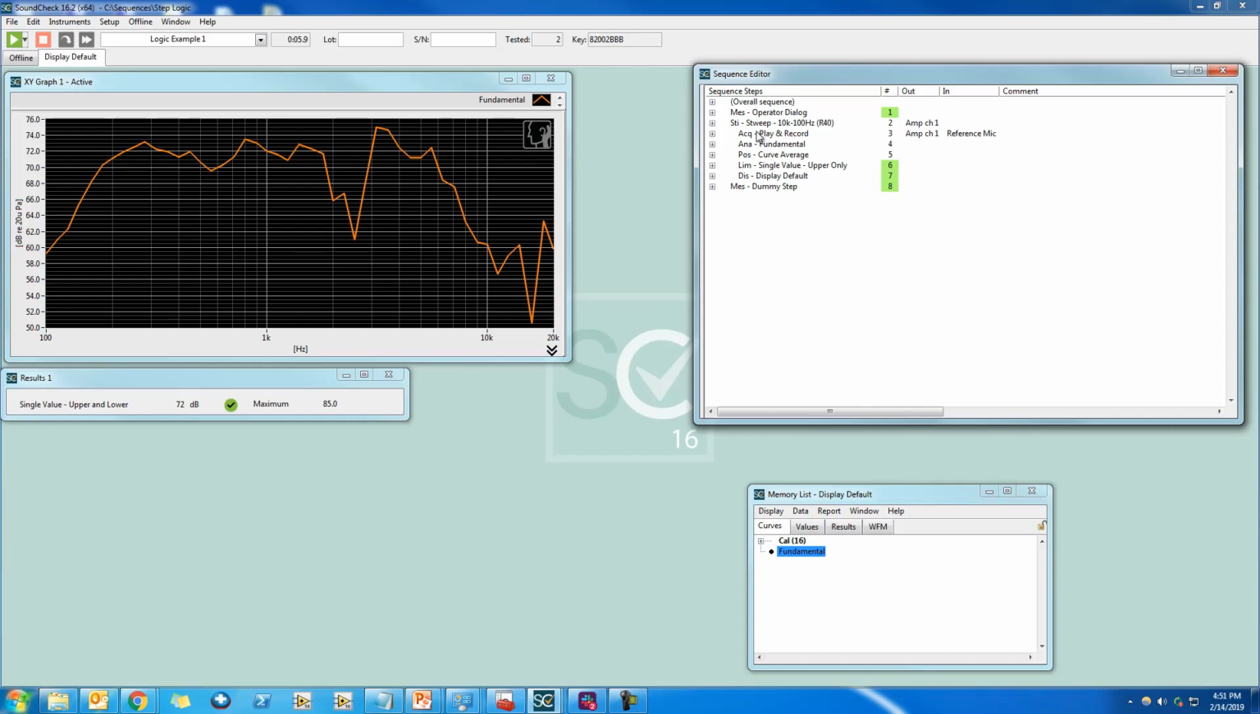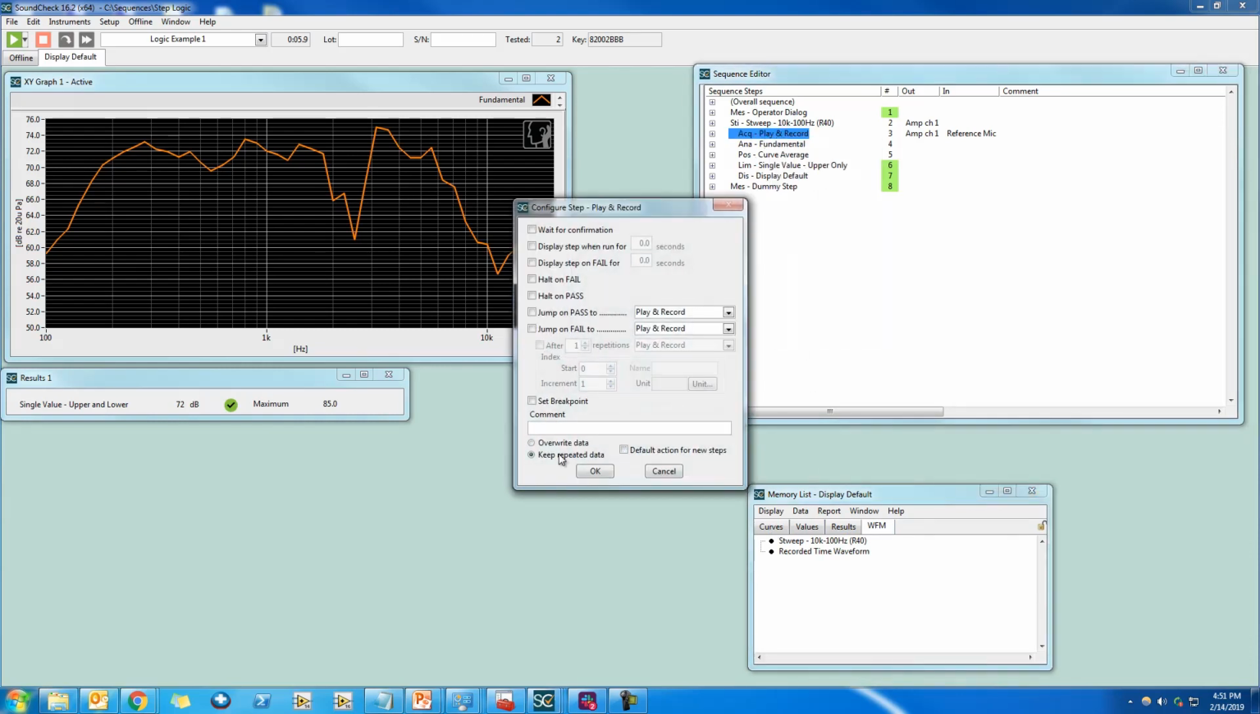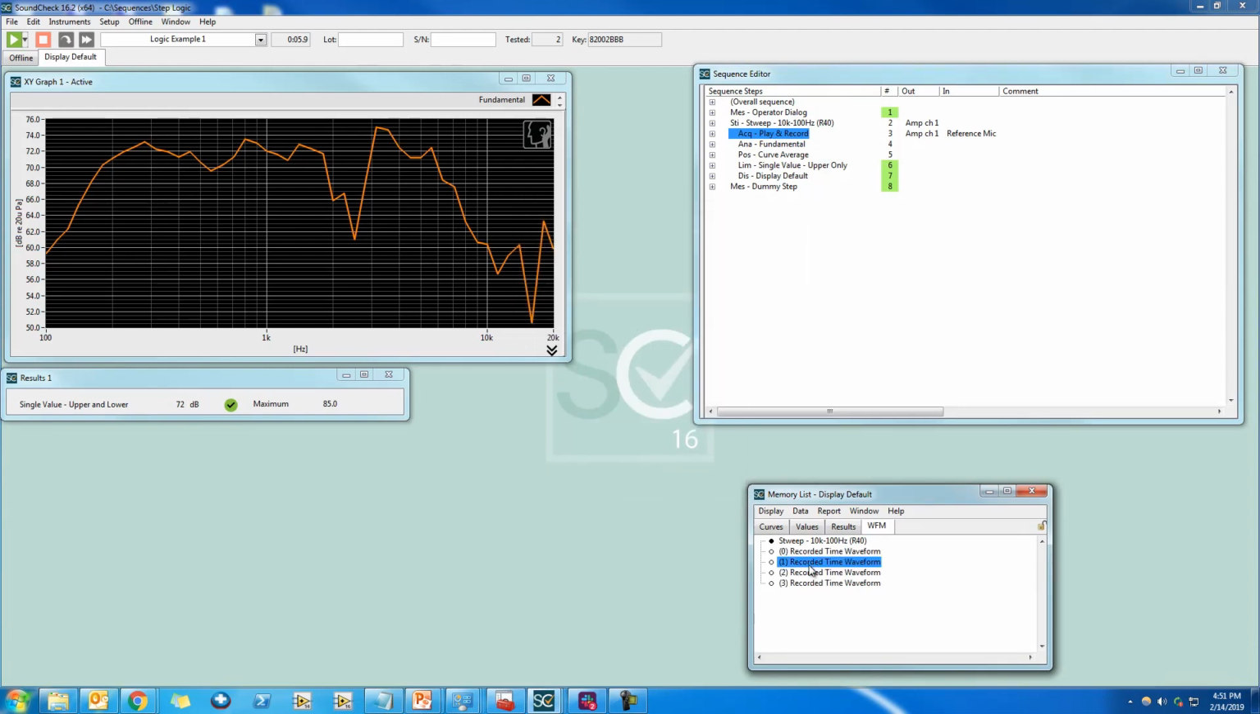So if I go up here and change this acquisition step, instead of one item in the waveform tab called recorded time waveform, it will keep all the repeated data. So I run this test once, I jump back 3 times, so it prepends a number, which is the loop index, to the beginning of the data name.